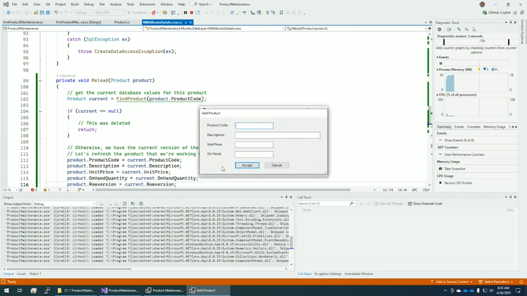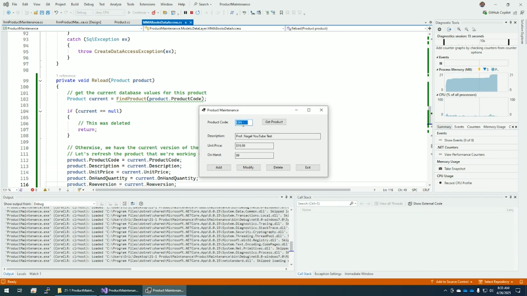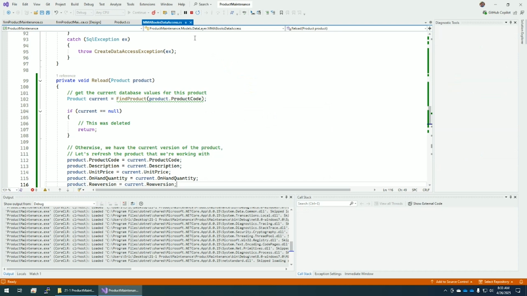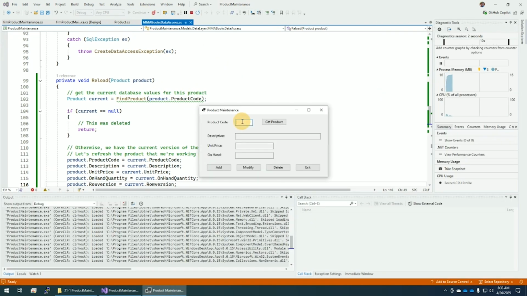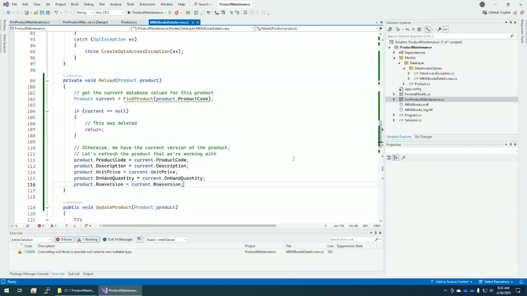All right, so let's test this. So I'm going to add a new product. There we go. That product code is ESN. So if I hit exit, run this again, and I search for ESN, there it is. So we were able to add a product. That got us through step 9.